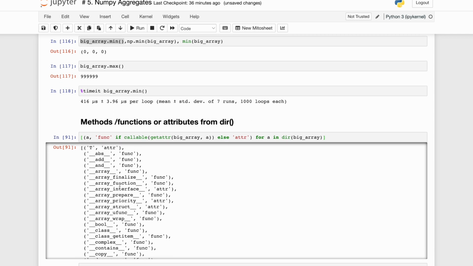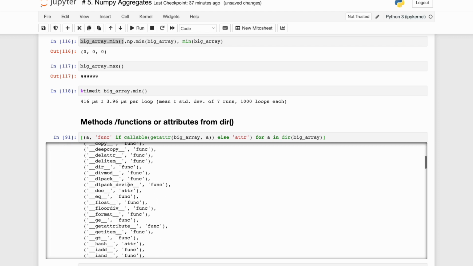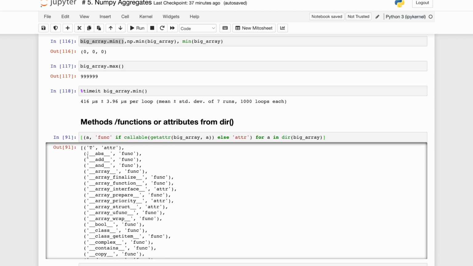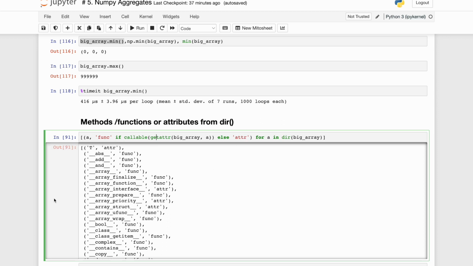Now, I was telling you how to identify attributes versus methods, right? These are all dunders. So what I'm doing is writing a list comprehension. Essentially it is checking with getattr, getting one attribute at a time. If it is callable, that means it's a function or a method. If it's not callable, it's an attribute. That's what I'm doing, and then I'm printing it. If you see, all the dunder ones are functions, right?